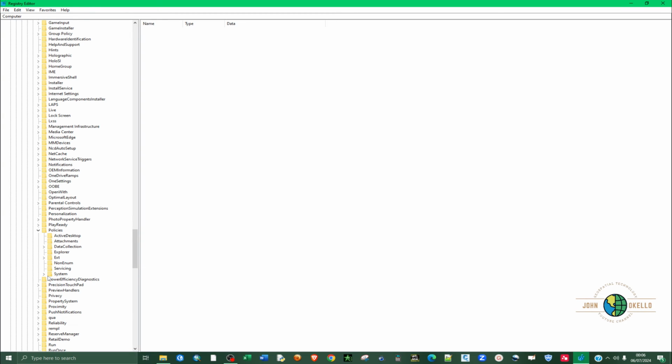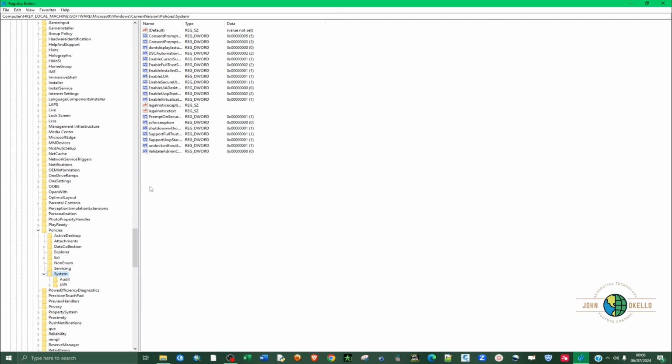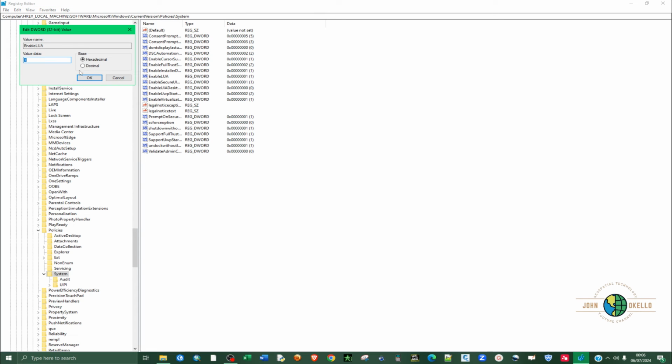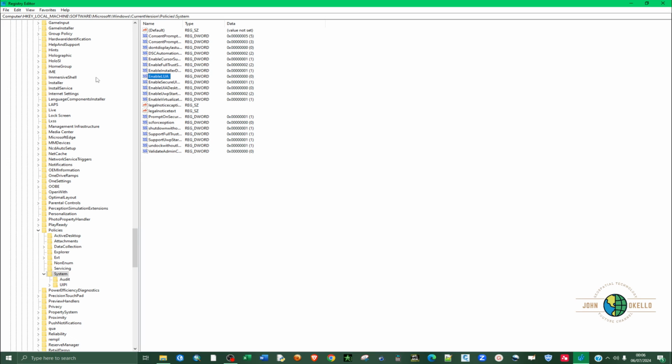Just double click on it, do not expand, just double click, and then on the right hand side, look for EnableLUA, EnableLUA, this one here, and then just double click on it. So here we're going to change the value data. You can see it's 1, so just replace it with 0 and you click OK. And you're going to get this kind of a warning, and that's just okay.